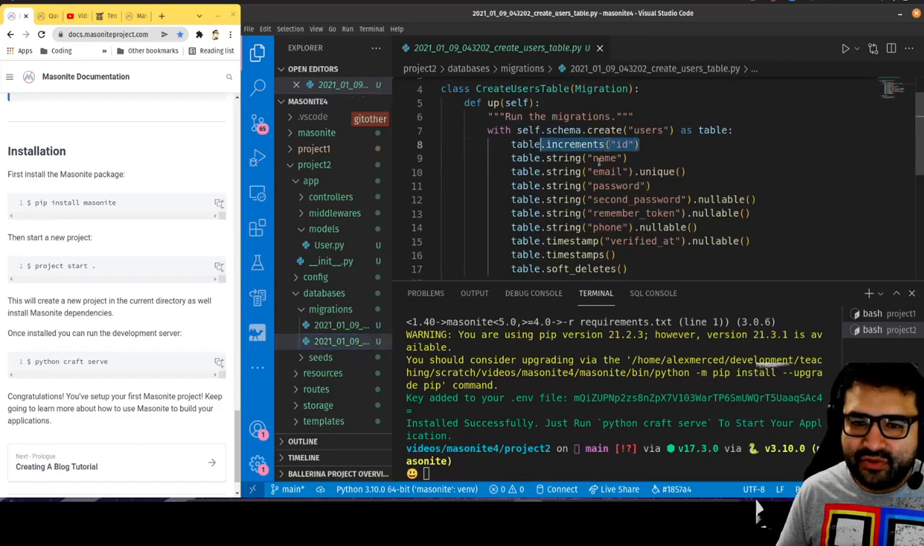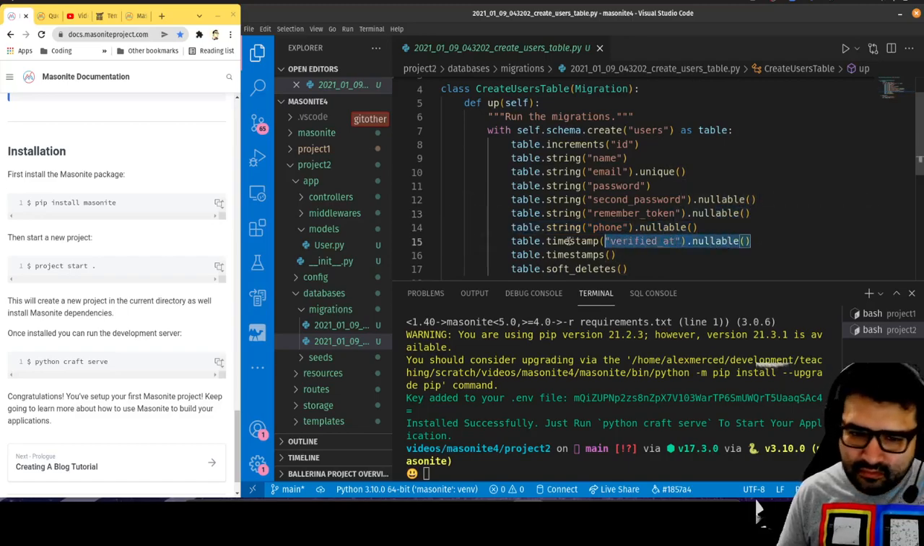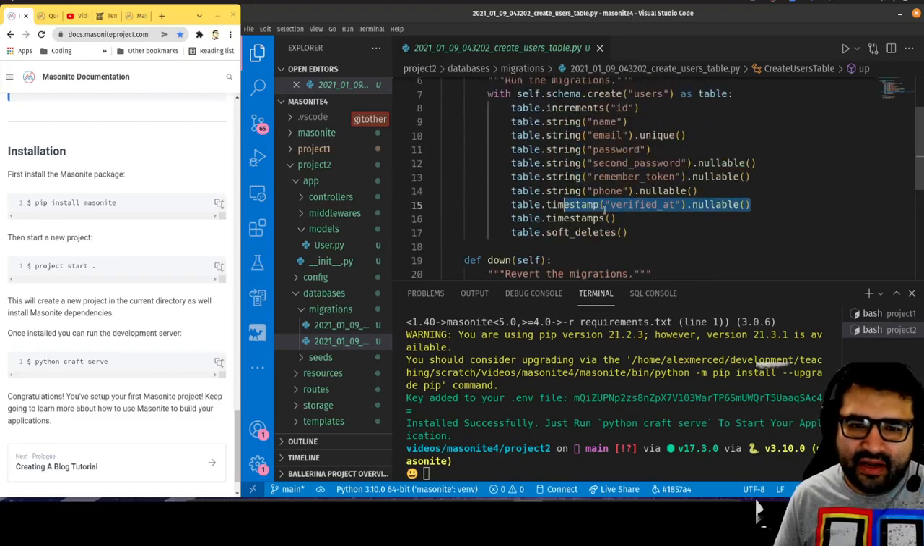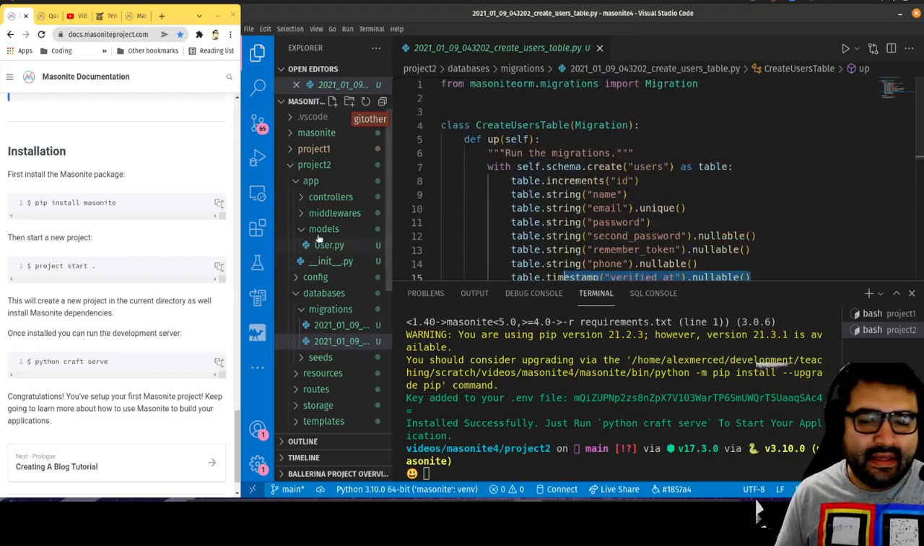And then here's the user. Basically every user has an ID, a name, an email, a password, a second password, remember token, a phone number. And again, these fields are nullable. They don't have to have them. Verified at. So it's all there, so that way you don't have to actually set it up.